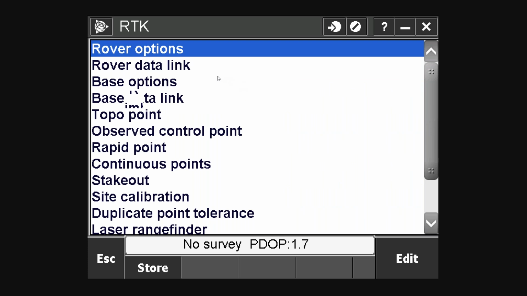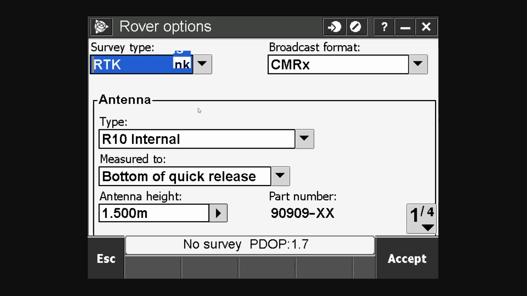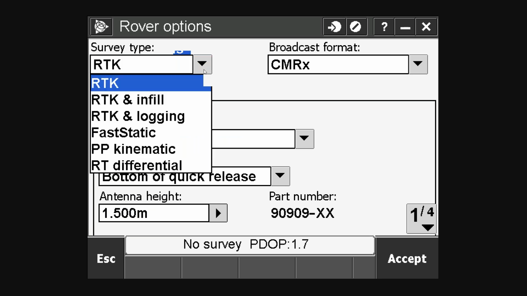You will mainly be working with the first four options, which is rover options, rover data link, base options, and base data link. Let's go through them one by one. Let's go through the rover options first. On this screen, my survey type is RTK. Should you wish to choose another survey style, you can do so.